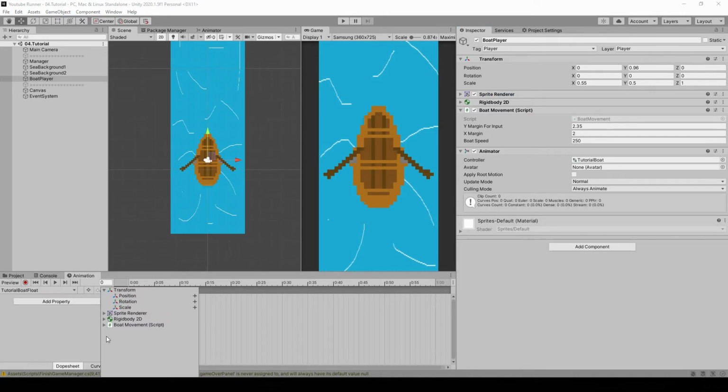And by the way, do you see that we can also change the properties on boat movement? That's because the properties in boat movement are serialized, and so we can change them through animation. But of course we don't want that right now, let's just go for position.